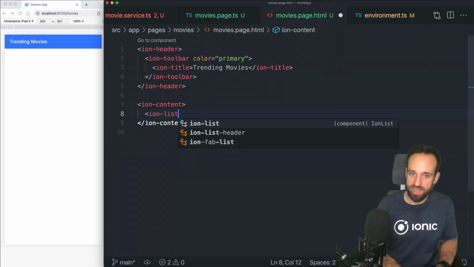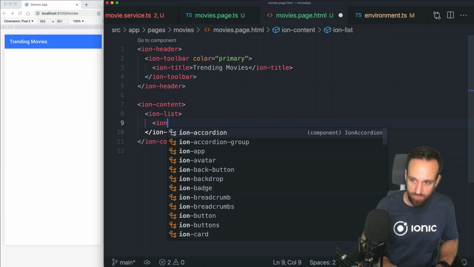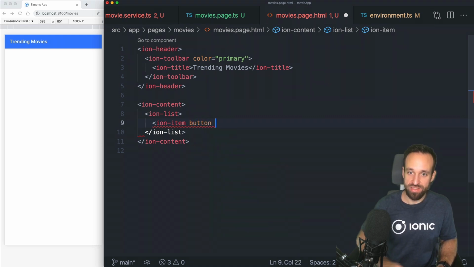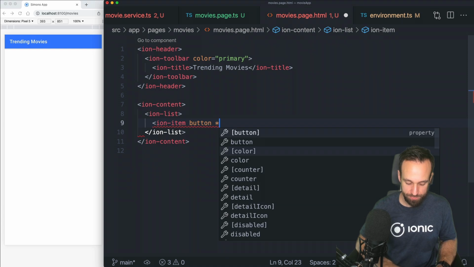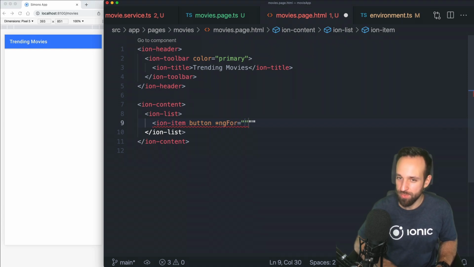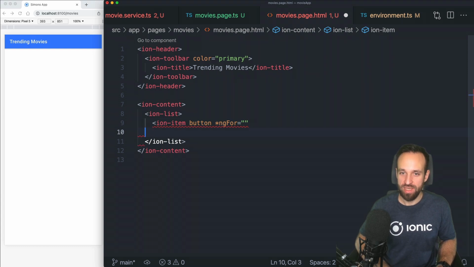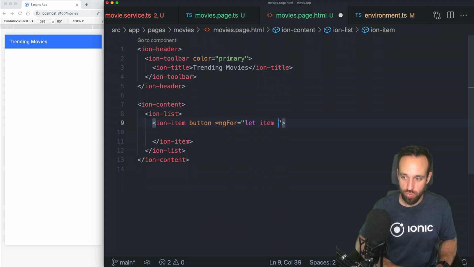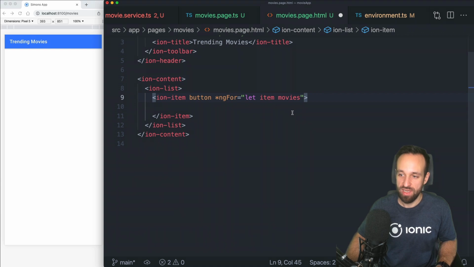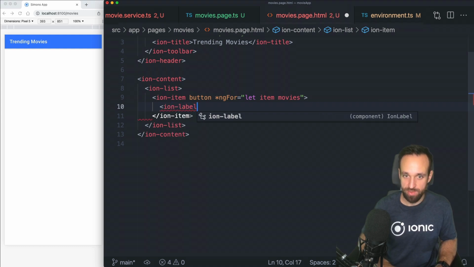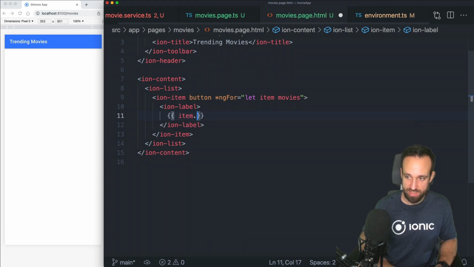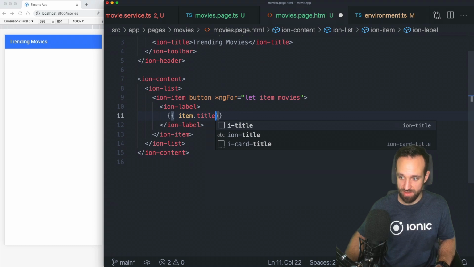Now we get started with an Ion list because we're going to create or show a list of items. We're going to use an Ion item and we add the directive button, which will make the item clickable. Then we also don't want just one item, we want a bunch of them. And for this we can use ngFor to iterate an array of results. So in our case we want to iterate the movies that we have, and for each of them display some kind of information. Maybe we start with an Ion label, which is just a little label wrapper, and then we put in item.title like this.